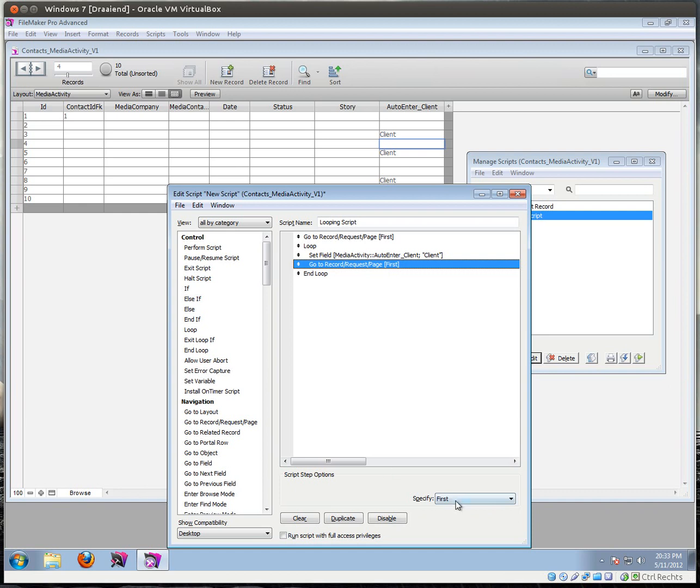But I do have to change my specification here to go to the next record, and very important here, I want to exit after the last record. Okay, this is looking pretty good. I'm going to go to the first record, set a value in a certain field. I'm going to go to my next record, I'm going to loop and set the field again, and loop and loop and loop until it is all done.